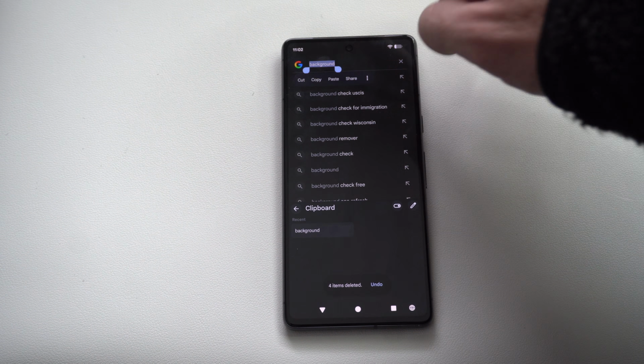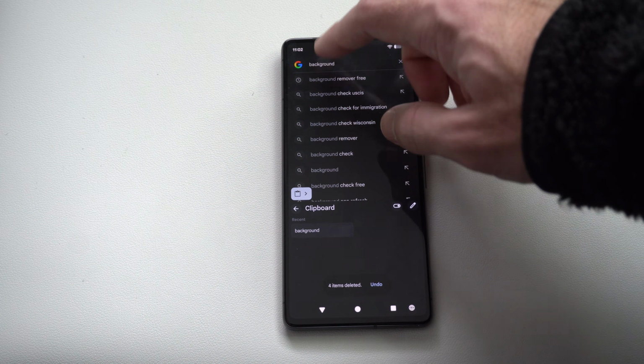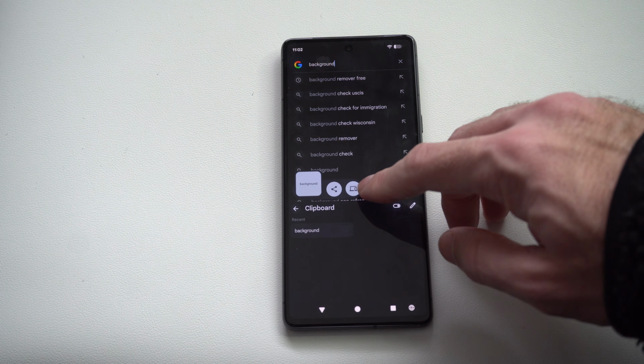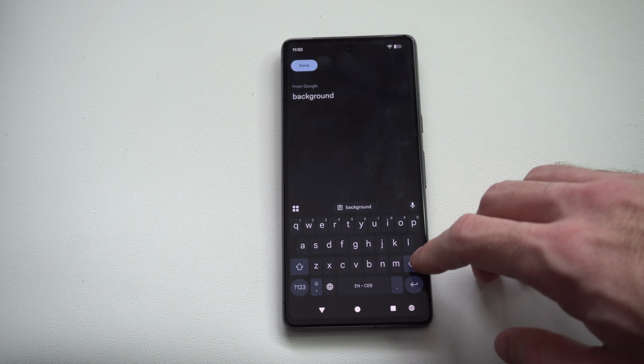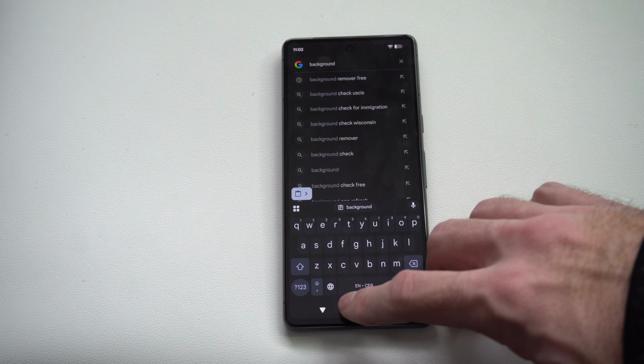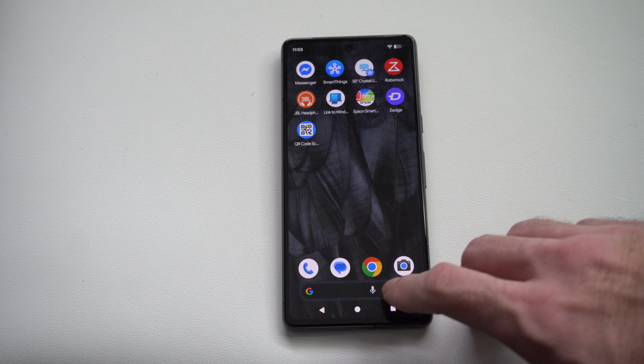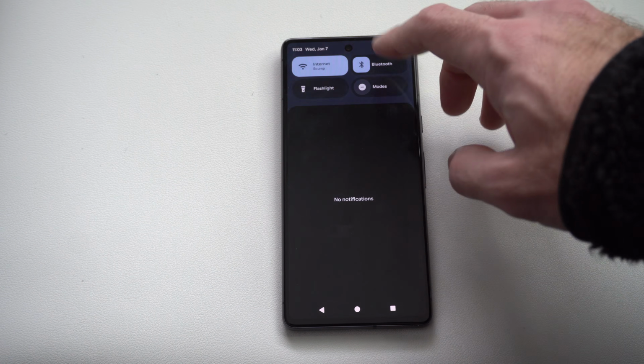I think if I hold this down, I can go to copy. And I think it saved my clipboard right there. So yeah, we can just look at this now. But that's how I turn it on with the Gboard. So if you're using something else, it might be a little bit different.